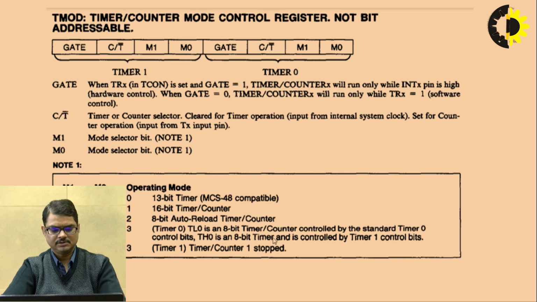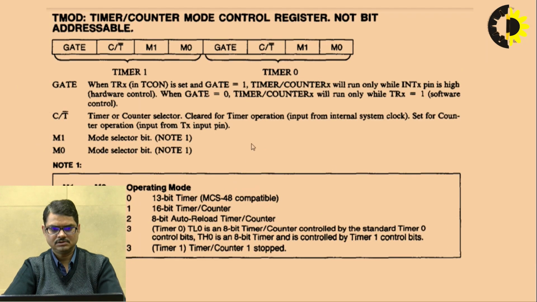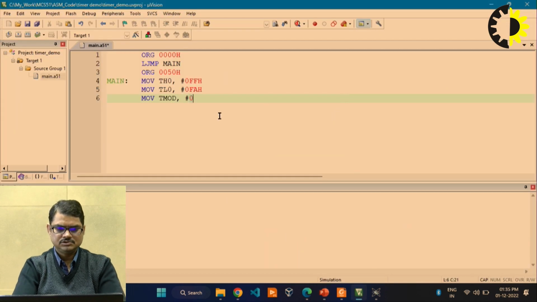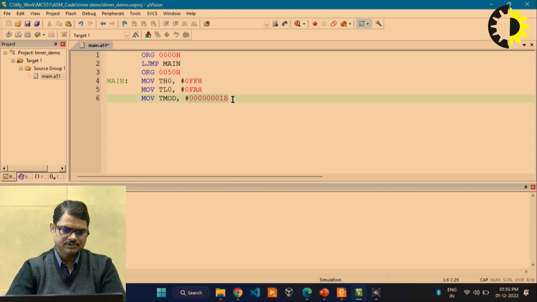So, I am going to write this in our code: 00000001B. B signifies here that we are writing this number in binary, and if we write H, that means we are writing this number in hexadecimal format. So, till now I have successfully loaded the timer register and I have configured timer 0 in mode 1, which is the 16-bit timer mode.